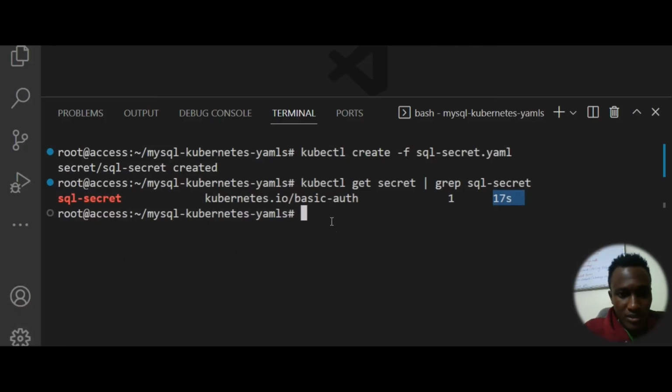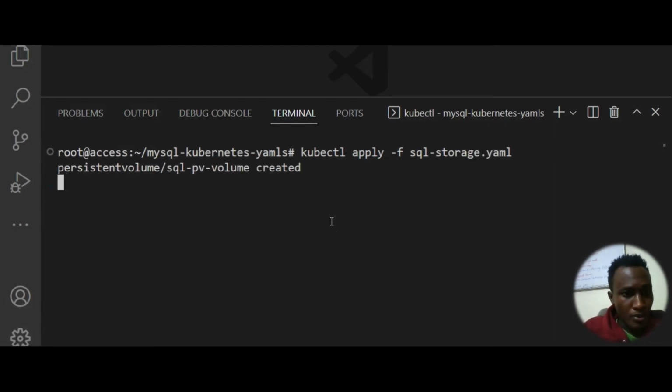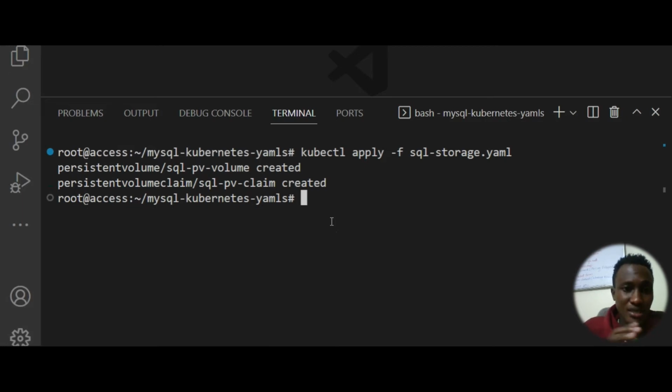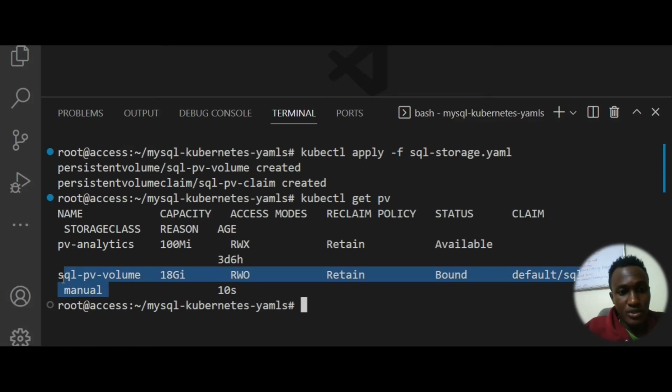So let's go back to our server. Let me clear that. So you can have kubectl. Now this time we can use apply, so it's just the same. So SQL storage, yeah. So you should have a persistent volume created and a persistent volume claim created. So if you do kubectl get PV, you should be able to see them there. So you have a storage class, we have SQL PV volume, this one here. This is what we have created with read write once. So only one pod can access this.